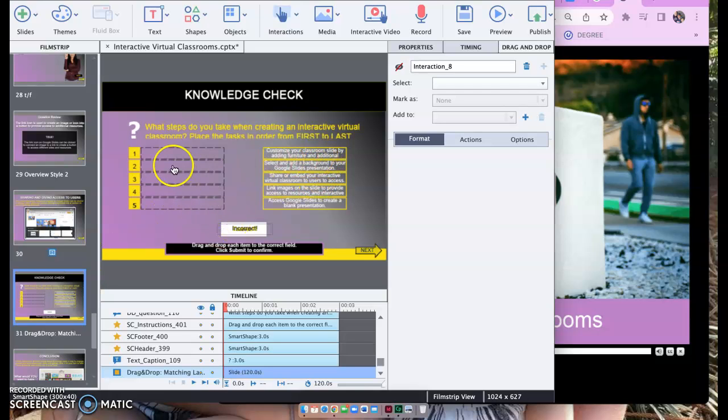After the sharing and giving access to users video, I have added a knowledge check where they will drag and drop each task in order from the first to last when it comes to just the main components or steps within creating a virtual interactive classroom.